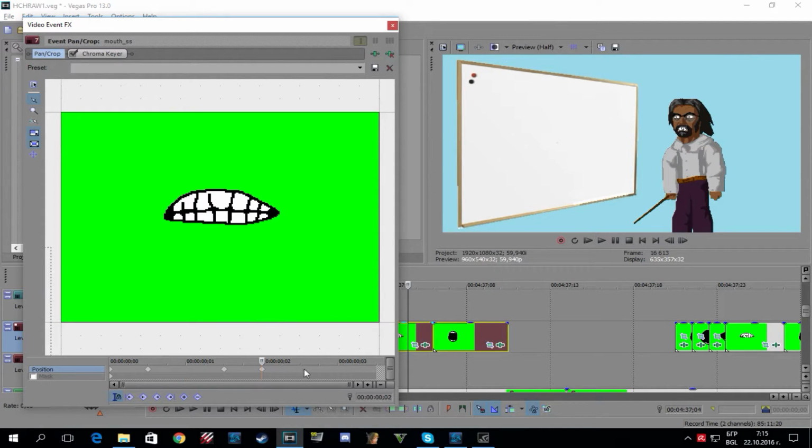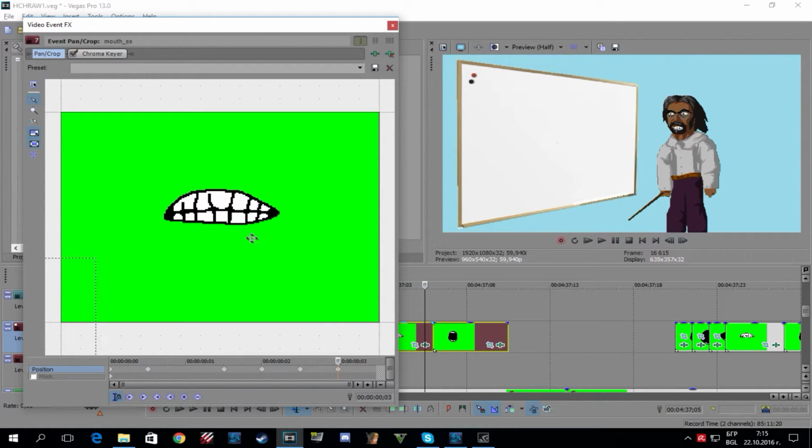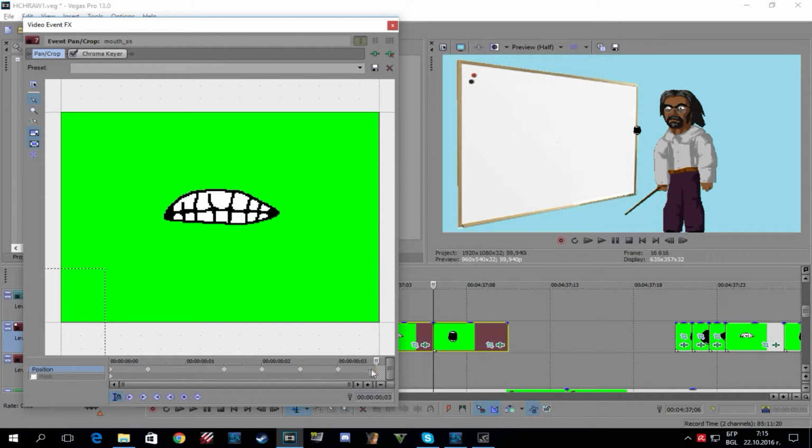So this is a very good tool to copy that information like the chroma key effect, information where it's positioned in the pan and crop, all that stuff.